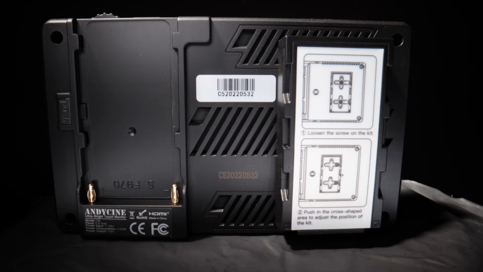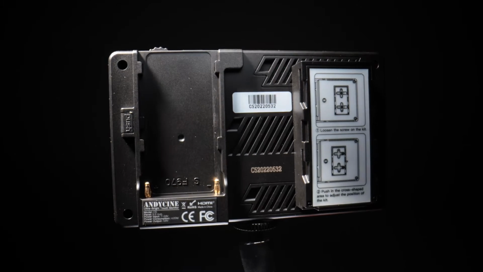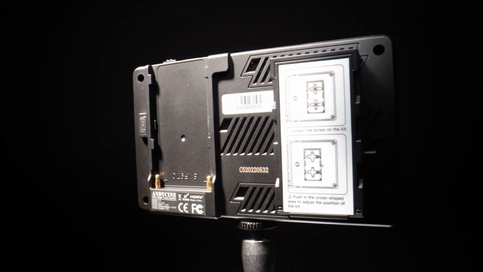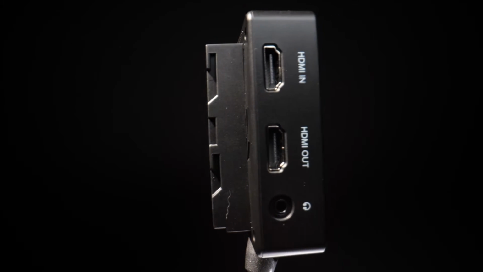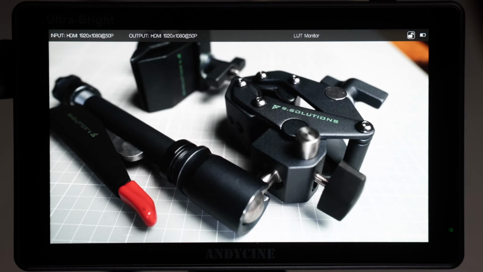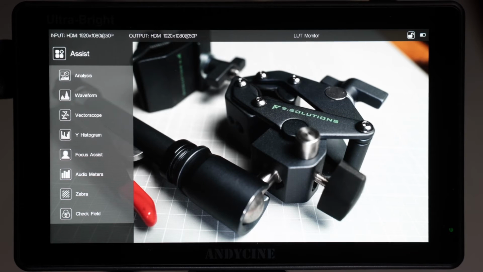And the second port is to power another device, for example, a wireless receiver, or you can remove it and use another Sony battery to power your monitor. So let's dive into the menu and look at all the features. And these are the assist features.